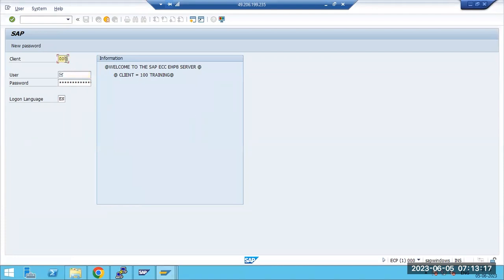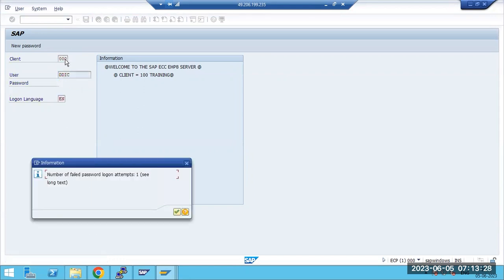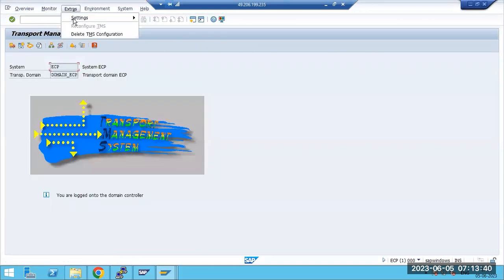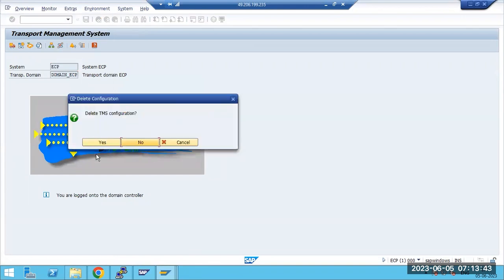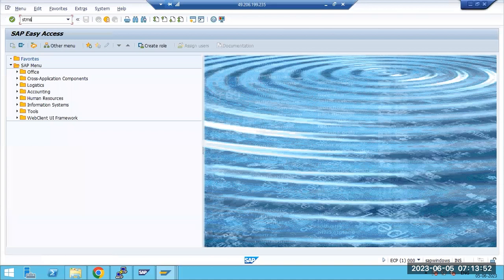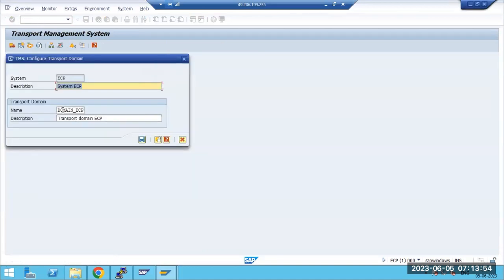Client 000, and any one of the users, either DDIC or SAP*, we have to give. STMS. Already last time we configured it, so again I'm deleting. Go to Extras, delete the configuration. Here again, I will go to STMS, the transaction code. Then here DOMAIN_SID. Just click on the save button.